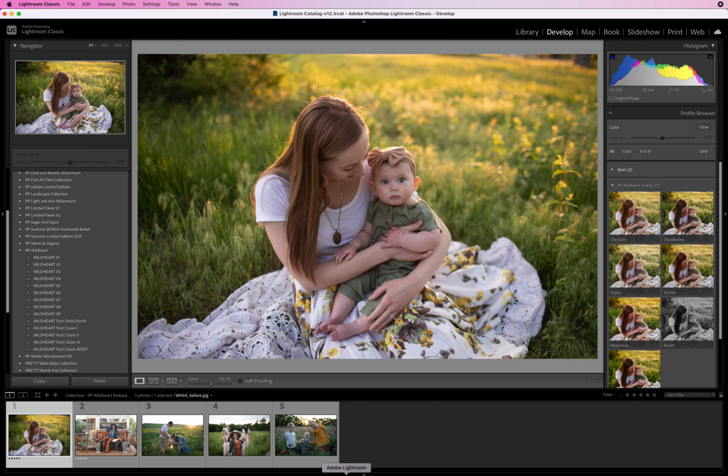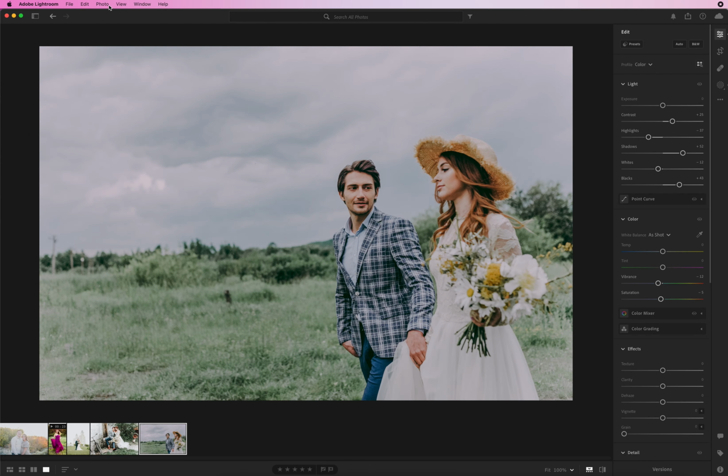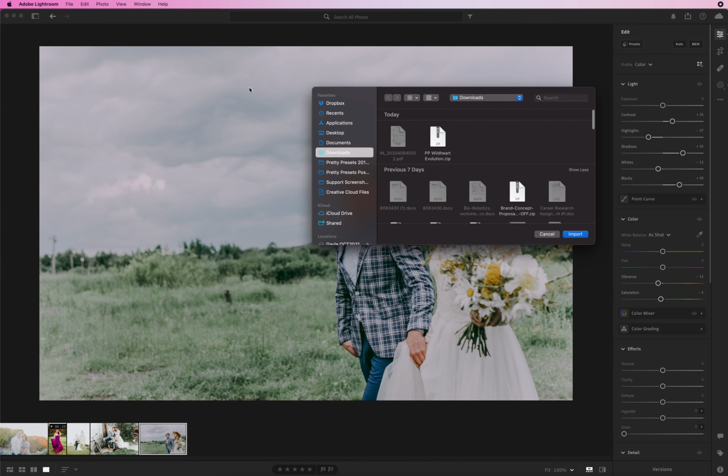So now if I go over to Lightroom, I'm going to do the same thing. You'll notice I have clicked on an image and I have an image open. I think that is the easiest way to make sure you're installing these correctly. So click on the File menu at the top, just like before. Click on Import Profiles and Presets. You're going to get the same navigator window, either a Windows Explorer or Finder window. I'm going to click on the zipped file that I downloaded, and I'm going to click Import.